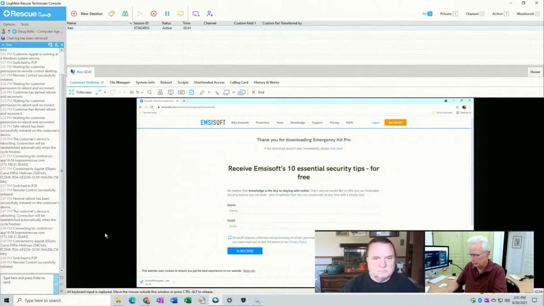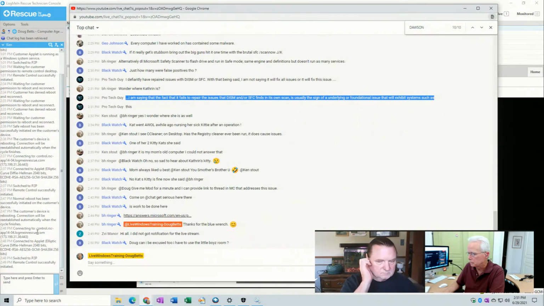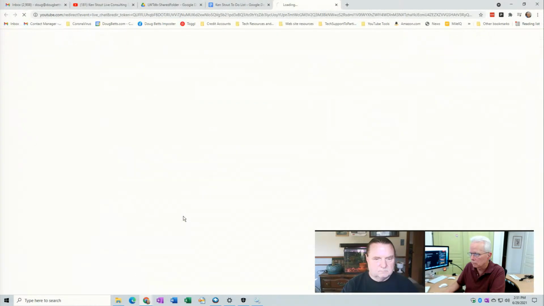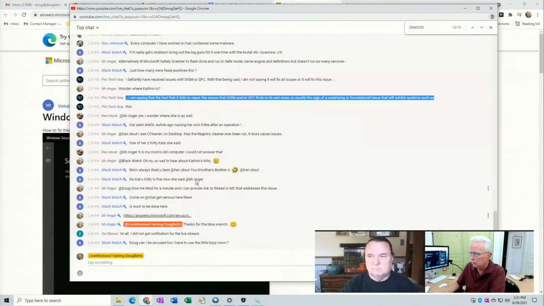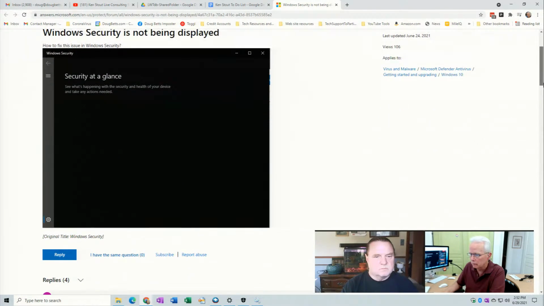I'll switch over to my computer and grab that link. Well, I'm just going to bring it up on that computer. So I'm just going to left click on that link and go back to chat and be sure I still have highlighted where I left off in chat. And here's that Windows security is not being displayed. Oh, wow. Boy, that's pretty on point.